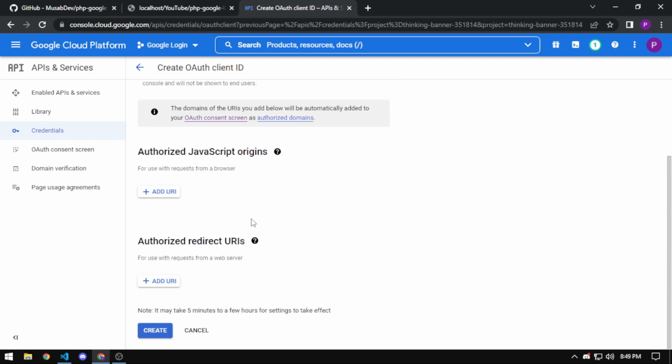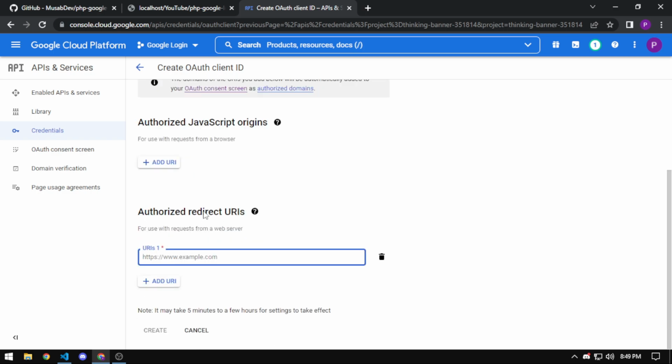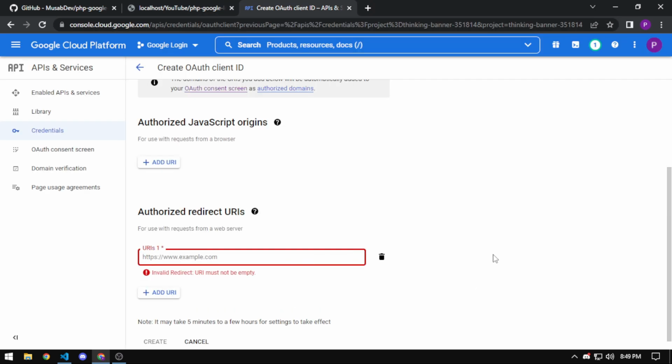And now scroll down and set up a redirect URL. You can set up multiple redirect URLs, but for us we're just going to set up one redirect URL. What will be our website URL right here, this one. After the user logs in, the URL the user will be redirected to, you have to put that URL.